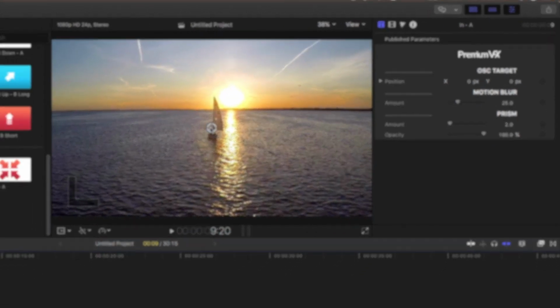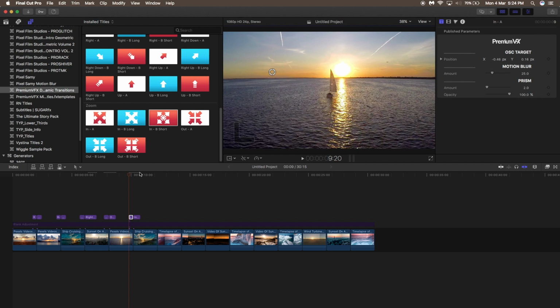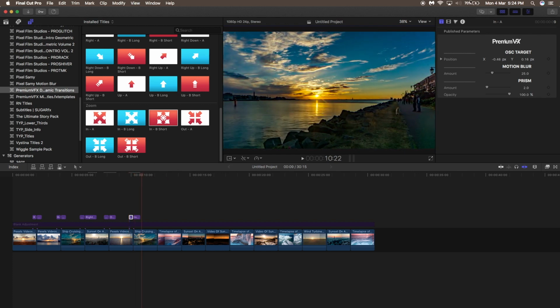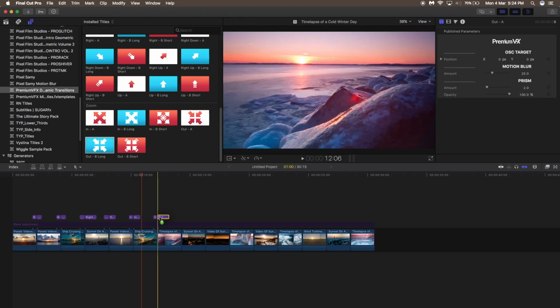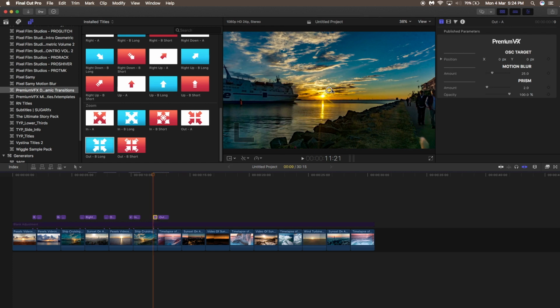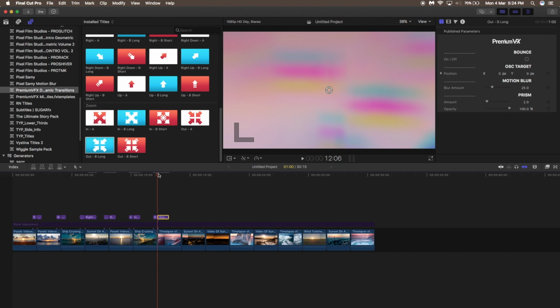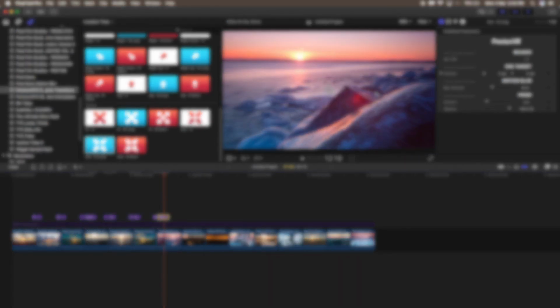And that is pretty simple to use. It is a very simple transition to use, and the best advantage of this software is that it is a title, so there is no overlapping of footage, which means you can place this transition at the very end of your video without being scared of overlapping media and getting a shorter clip at the end of the video. So these are my personal settings which I love using these transitions with.